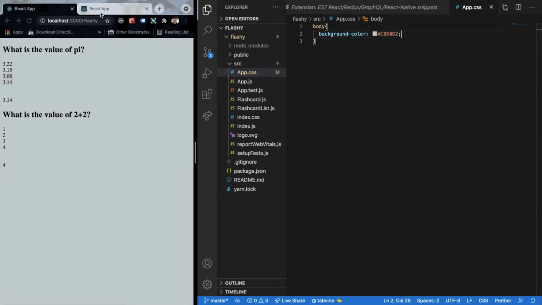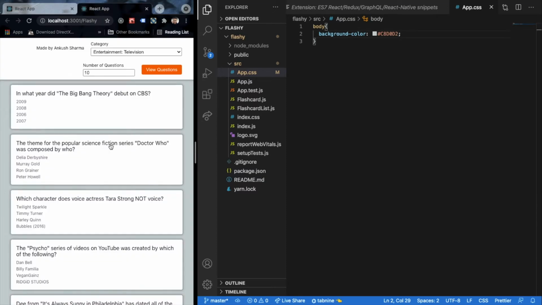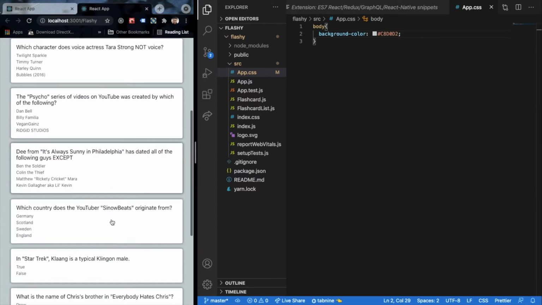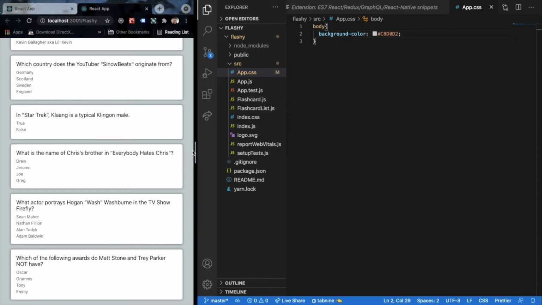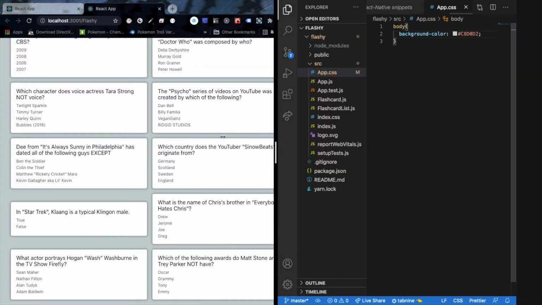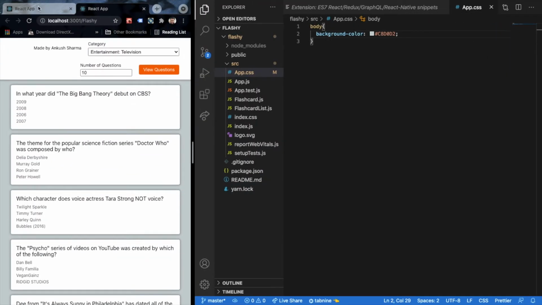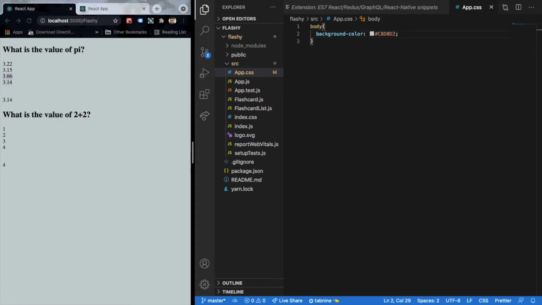Now, on the other hand, I also need certain container that would hold all of these cards together within my view. So to do that, I'll be creating some more classes over here. The first being my container. So my container class will be the class which will hold all the cards.